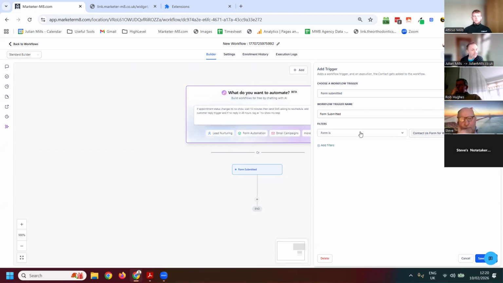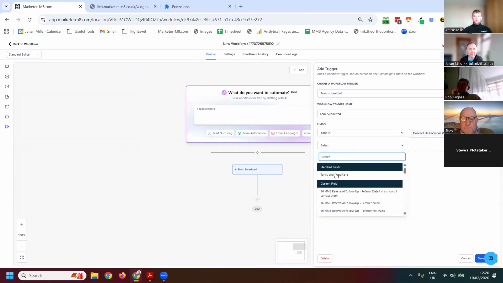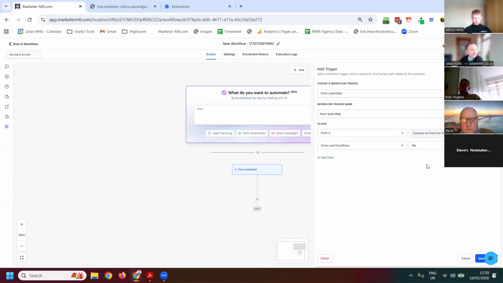Sometimes you might want to apply additional filters. See here, so if they've said yes to the terms and conditions, they can only proceed in this instance. They've opted into the terms and conditions. I won't bother about that today. So all I'm going to worry about is every time that form is submitted, it's going to trigger the workflow.